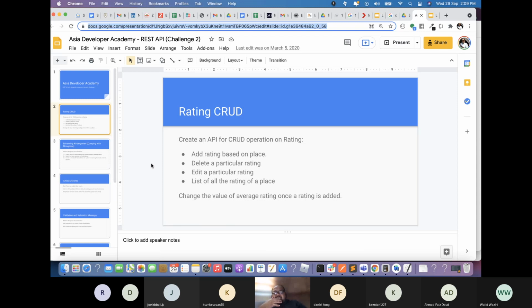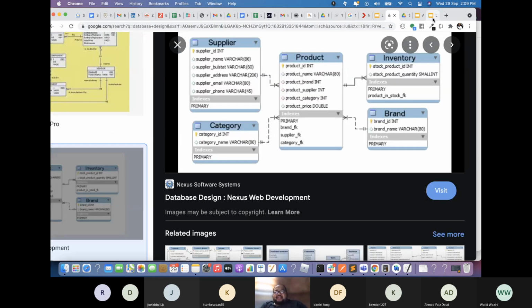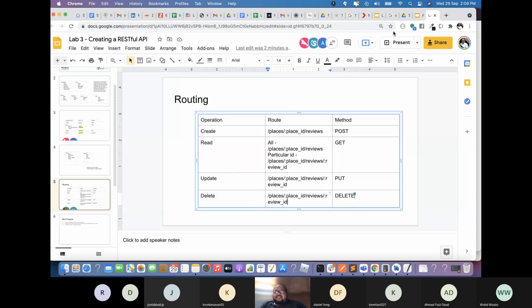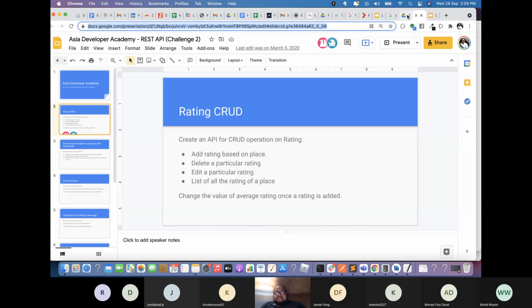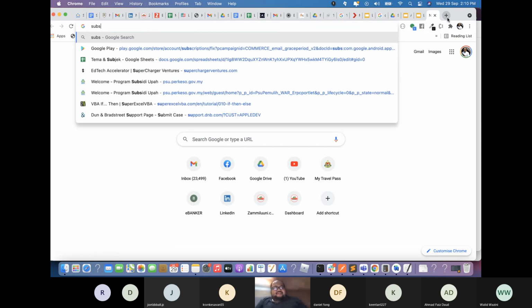Create an API for CRUD operation on rating. Alright, so now you know that the URL will be as what I define here. So the URL will be something like this, and then you will have CRUD, right? You will have the operation.